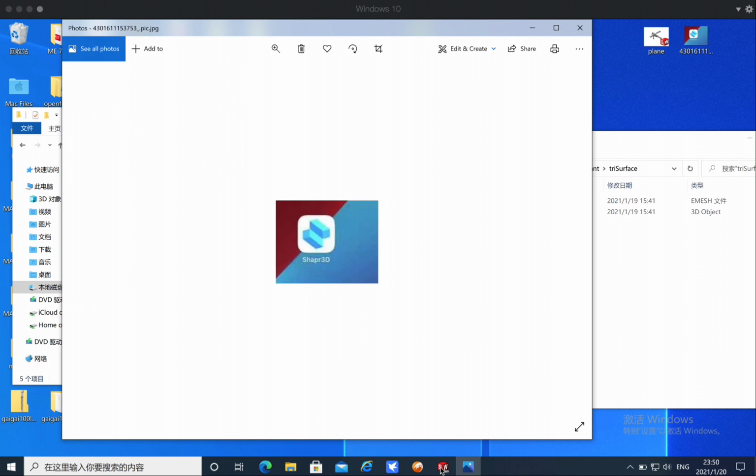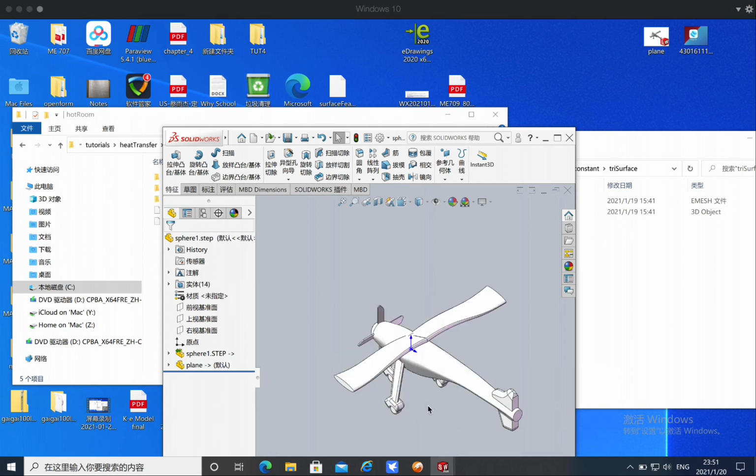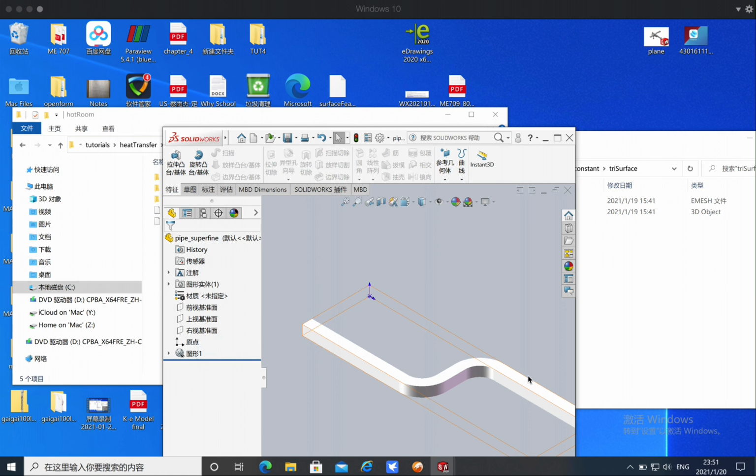So let's see. In SolidWorks, we can create any models, any geometries. Like I can create a circle, or if you have lots of interest, you can create some other models like a plane, or just some simple models like a pipe, a very simple pipe.